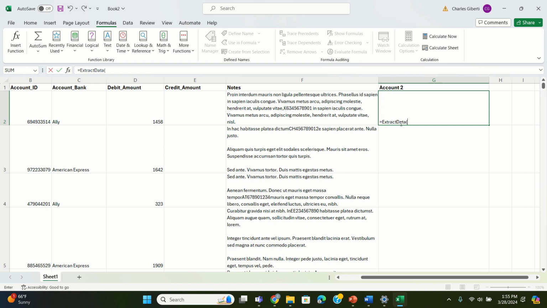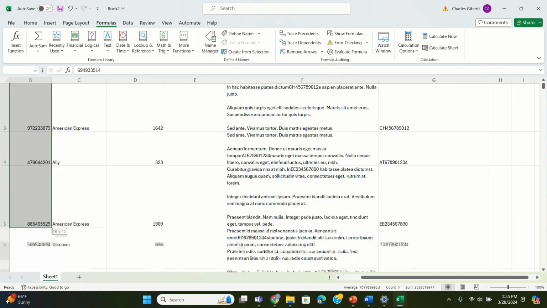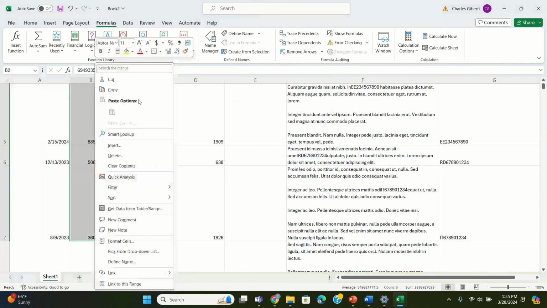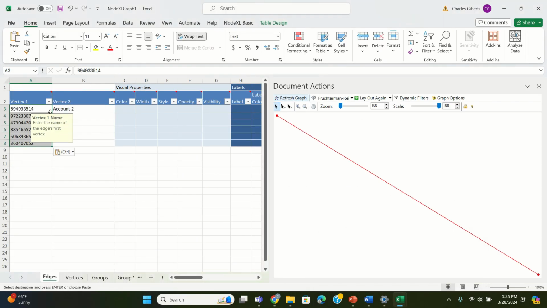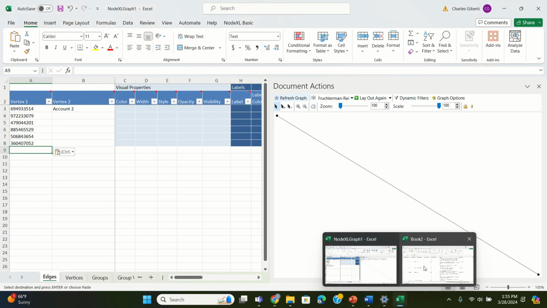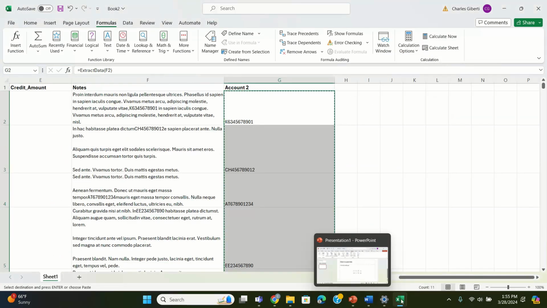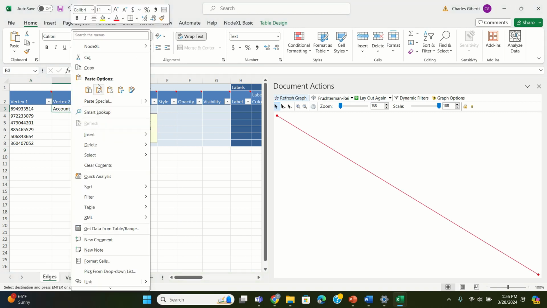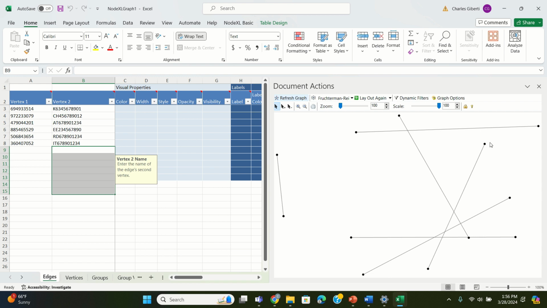I can call the function extract data. I can refer to cell F2. And it parses out that account number for me. So now I can come in here and I can start to make my link chart. Copy out some transactions over there on that side. Copy out some transactions over here on this side. A little uneven there. And now I can start to put together the network of who sent money to who.